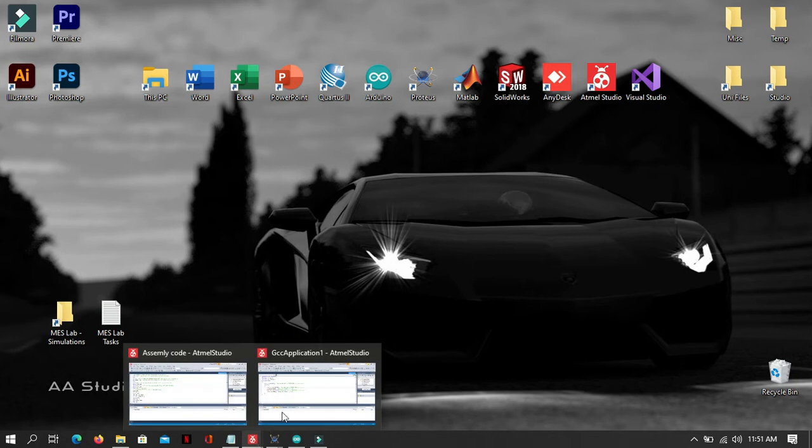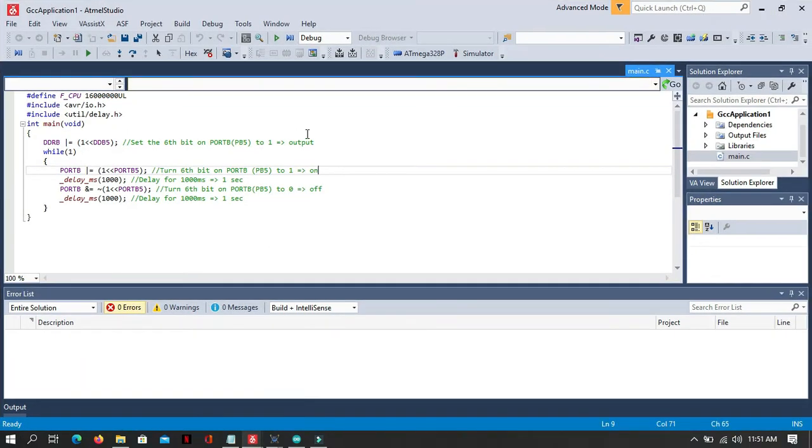So next we have the C++ code. In the same way, like we did in Arduino IDE, we have declared specific pin number 5 of port B as output. Then in the while loop we have turned the LED on, then given a delay of 1 second, then turned the LED off and given a delay of 1 second, and this continues because it is in a while loop.